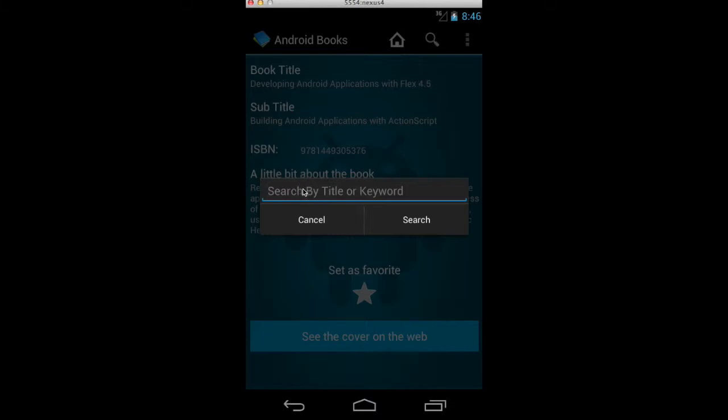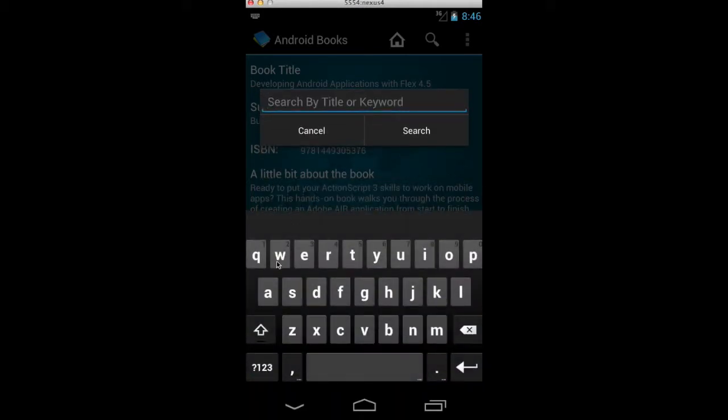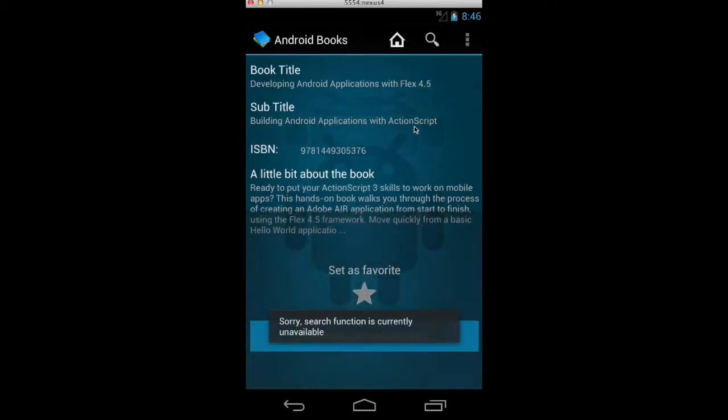So my answer to it is I still pulled it up through the dialog fragment, because that is working, and you just type in something. Doesn't matter because when we hit search, it's going to tell you, sorry, search function is currently unavailable. I put that in so it just wouldn't break and would give a little bit better UI experience.